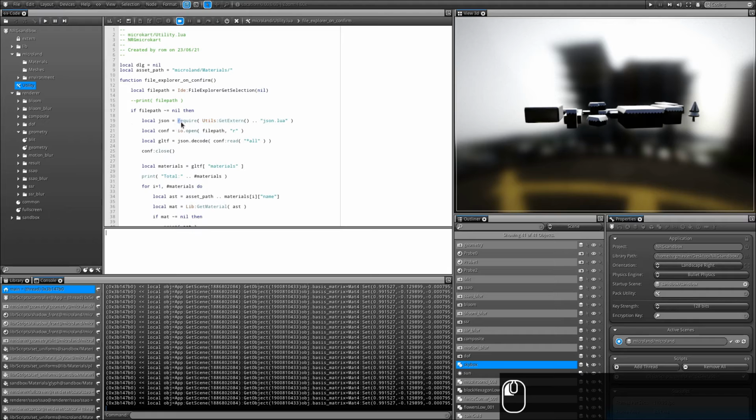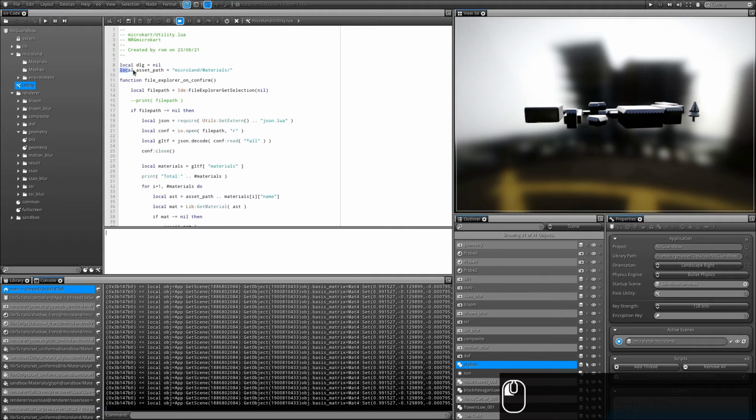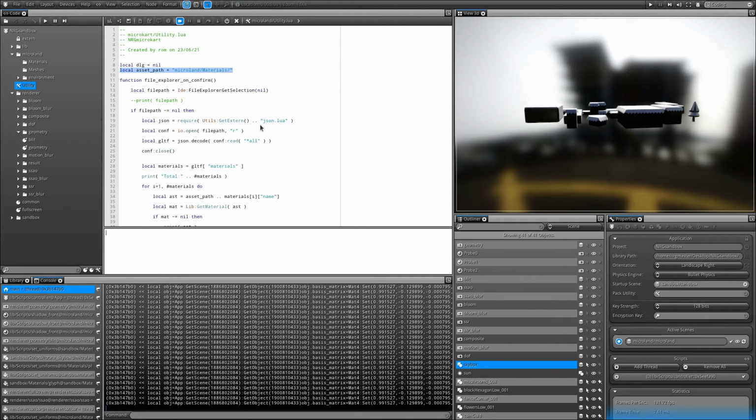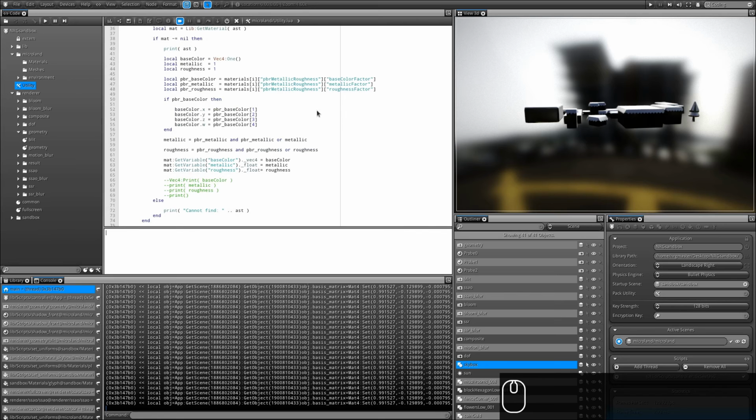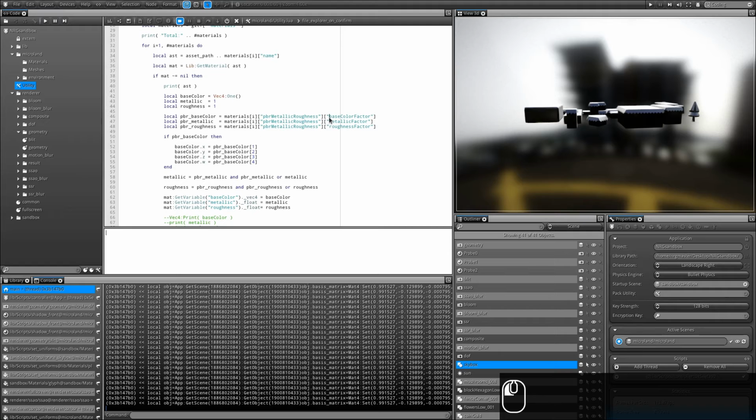So I'm going to use that as a required standard Lua, sort of an include in C++ if you want, in Lua, to pick up my JSON parser. And for the asset path, I already set it. That is going to be under MicroLand materials. So what we're going to do, we're going to select our GLTF file. We are going to parse it. And for each and every material that is contained inside our MicroLand materials, we're going to extract the base color, the metallic factor, and the roughness factor, and apply that to that material.